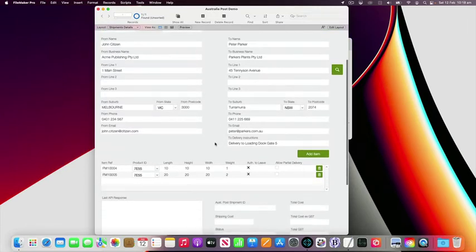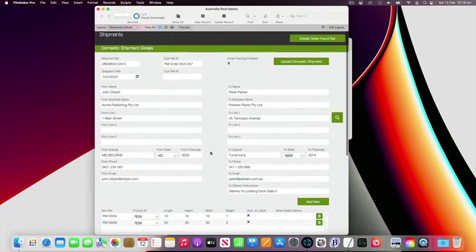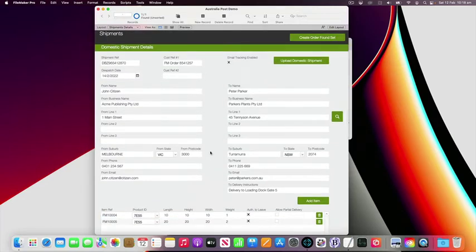So this is my sort of order on my invoice. I've already got my items here, and this drop-down menu is my list of Australia Post product IDs. So this is a domestic shipment, so I'm just doing parcel post. Okay, so I think I've got everything I need to create my domestic shipment.